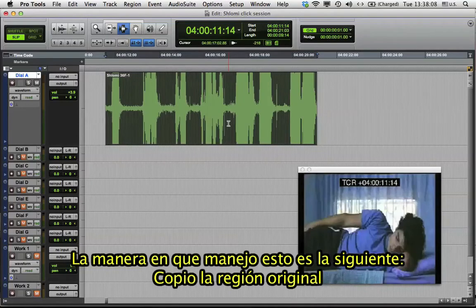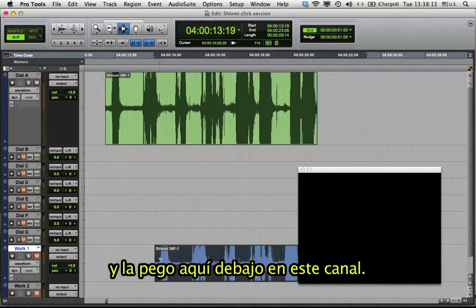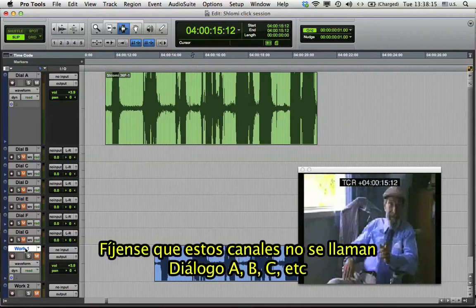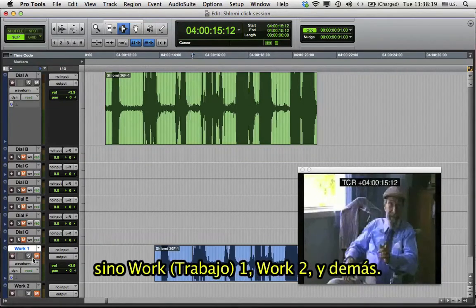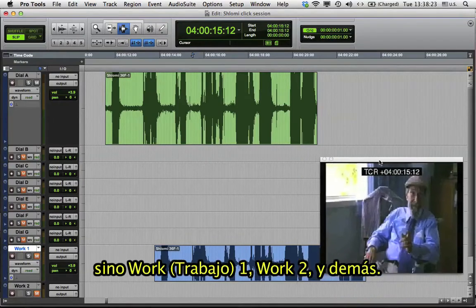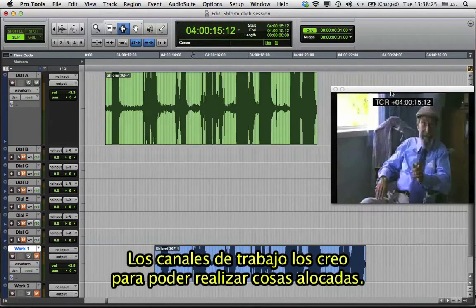So the way I do this is I simply copy my original region and I paste it down onto this track. Notice this track is not called dialogue A, B, C, D, and so forth, but rather it's called work 1, work 2, whatever. Now, work tracks I make so that I can do crazy stuff.